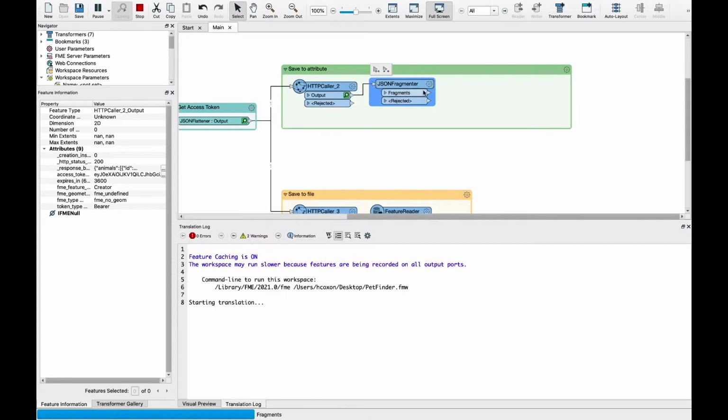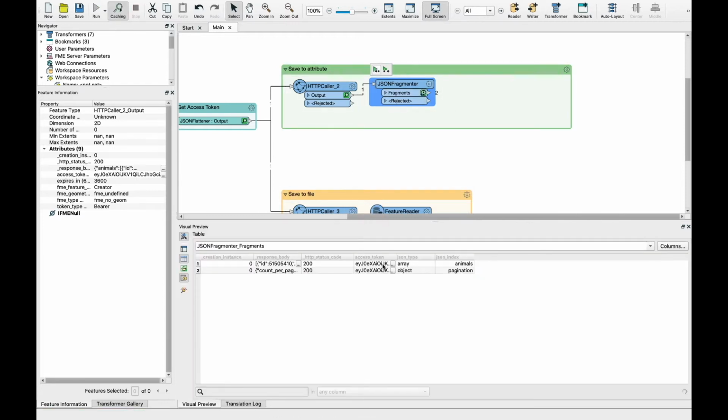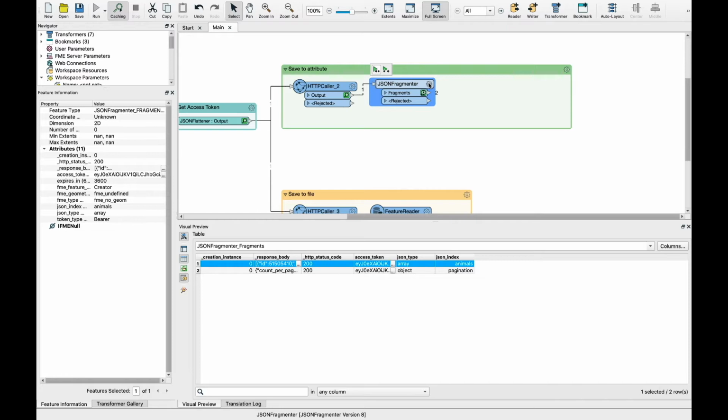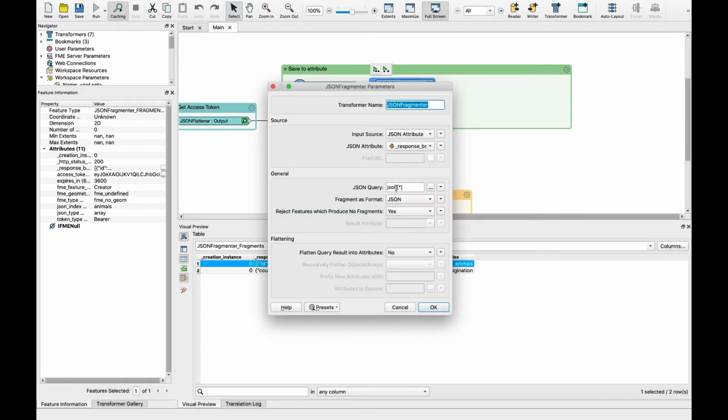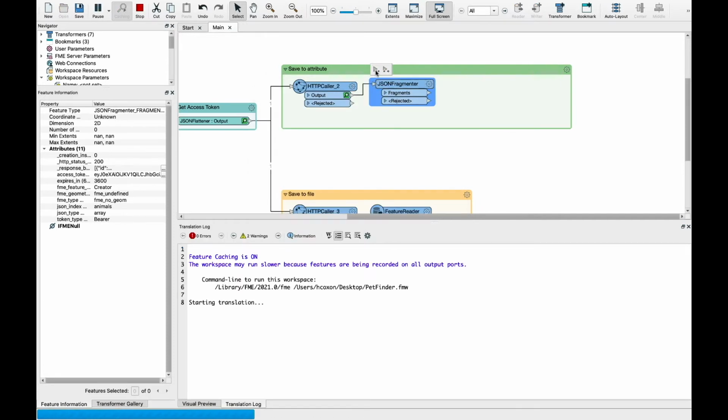I'm going to run the translation, and it's actually going to identify the JSON array, and the array name is animals. And this is basically the array that is storing all of the information that is of interest to me. So now I can go back into my fragmenter, and I'm going to edit my query, and prior to the asterisk, I'm going to enter animals. I'm going to select OK and run my translation again.